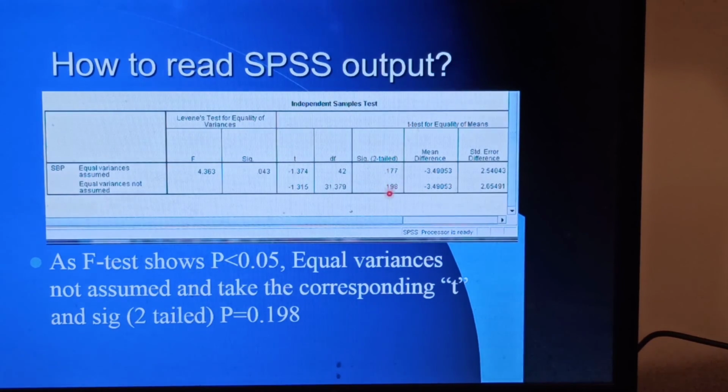Though this p-value is not much different, and overall both are not significant, in some places if this is violated, it could be a problem. So as the f test has p less than 0.05, equality of variance is not assumed, and we take the corresponding t and significant p value as 0.98.